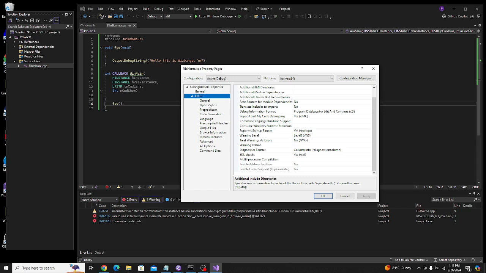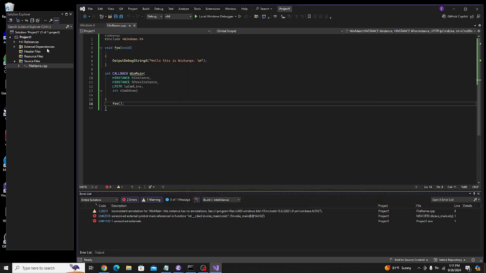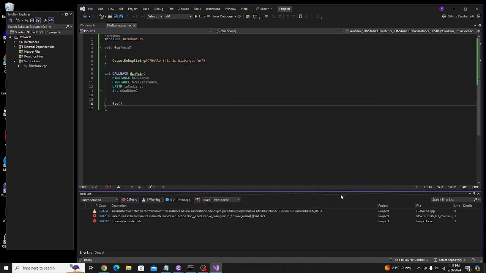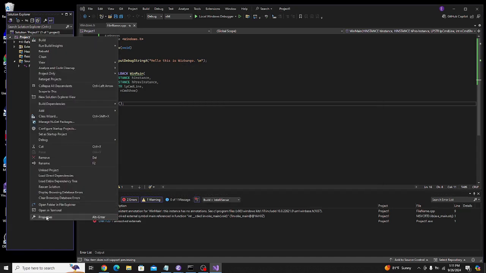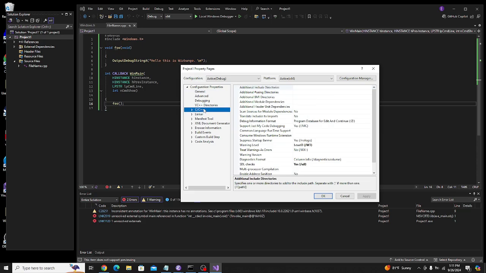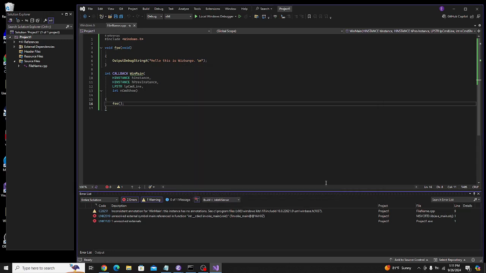Anyway, so while we're in here, oh, I'm looking at the wrong thing. In solution, nope, that's also not right. Anyway, theoretically it's going to work. You probably won't have to worry about those.